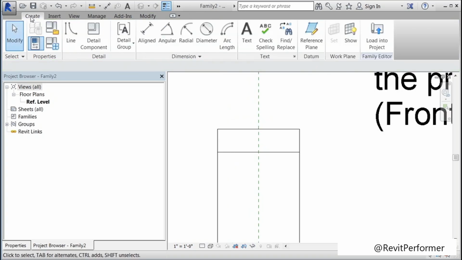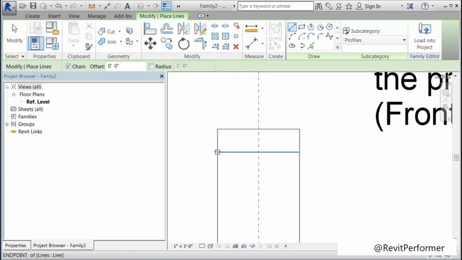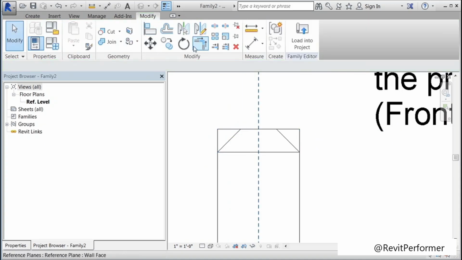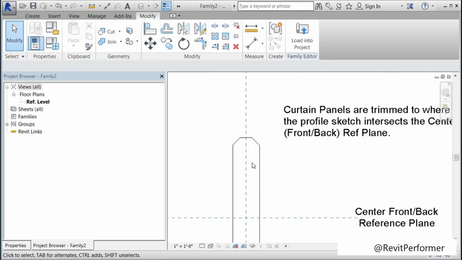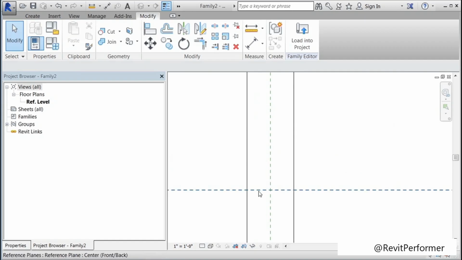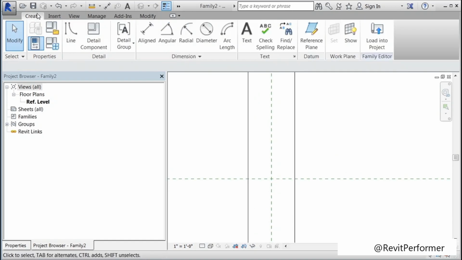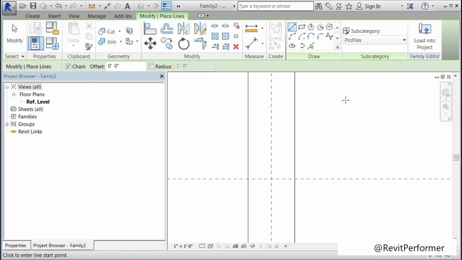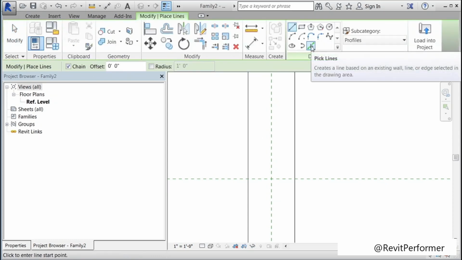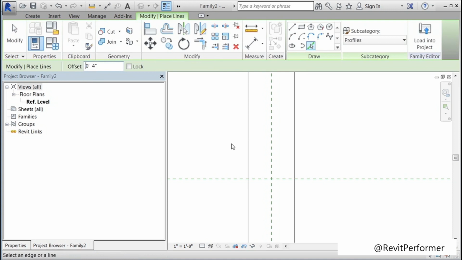I'm going to go to my Create tab, click Line again, and I'm going to draw 2 lines at a 45-degree angle. I'm going to trim again, and I'm going to clean up this edge. Hit Escape, and go ahead and delete this reference line. And I'm going to go ahead and offset down 4 inches. On my Create tab, I'm going to click my Line button. On my Draw panel, I'm going to pick lines, and I'm going to offset 4 inches.